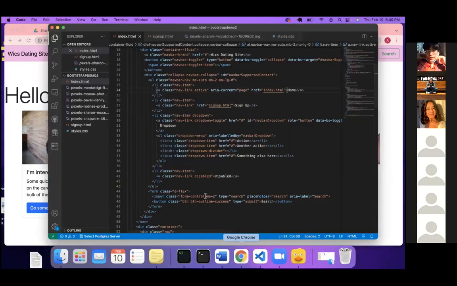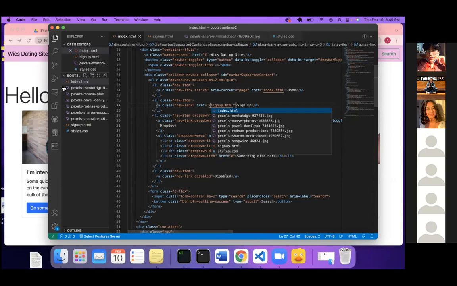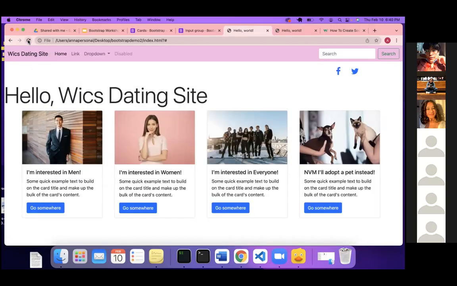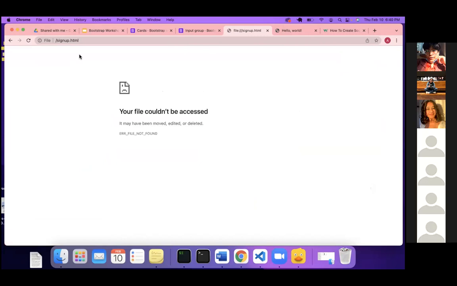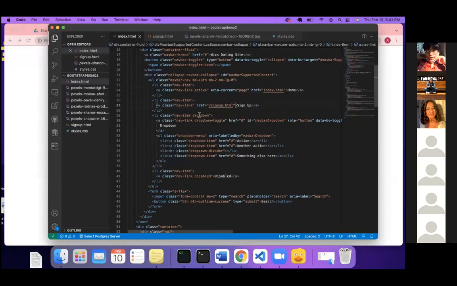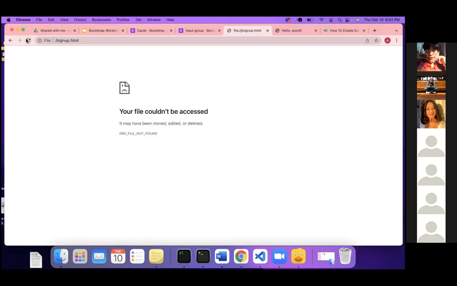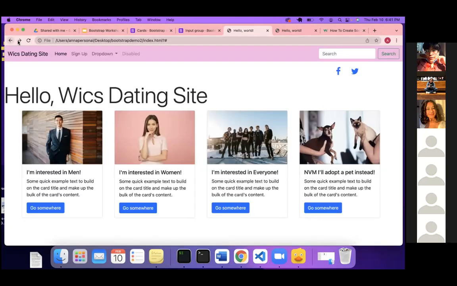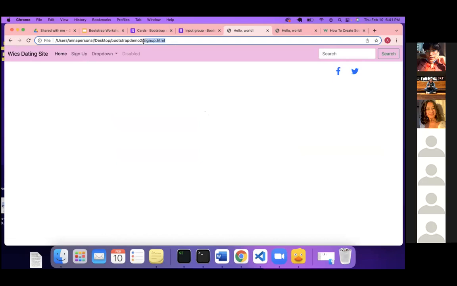All right, what did I do? Do I need that? Oh, I didn't refresh it. Ugh, and I didn't need the slash. This is the fun part about live demos. I'm gonna go back. I'm gonna refresh this. I'm gonna go to this, and there it is. Okay, so this is linking to our sign up HTML.